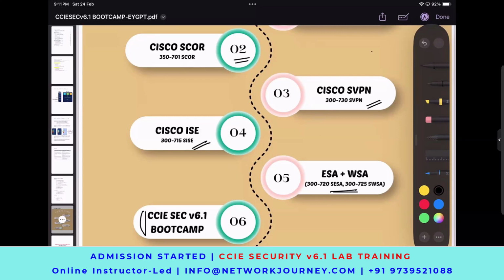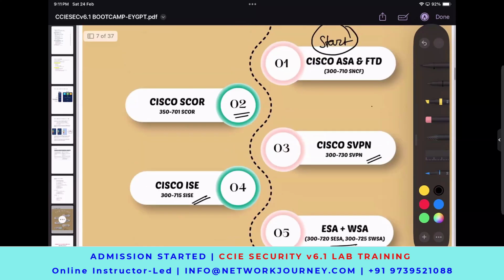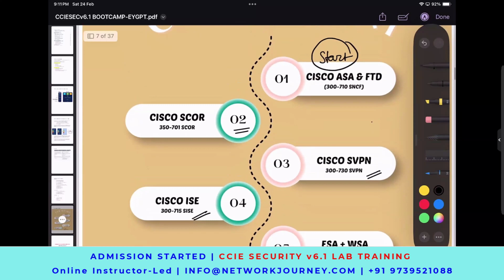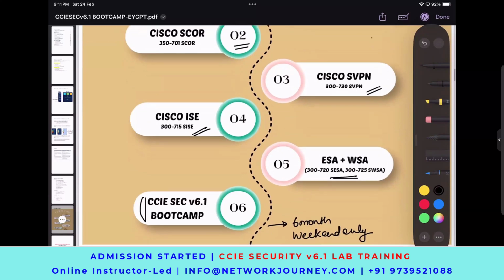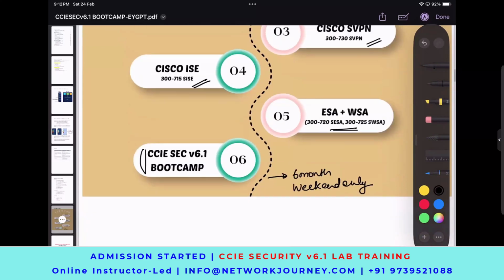So this would easily be a 6 month duration, taken during weekends only. Okay, so it's a 6 month program altogether, because each module would take at least 1 to 1.5 or sometimes 2 months. So this is how the flow would be, starting with Cisco ASA FTD, then moving to the core, then SVPN, then Cisco ISE, ESA, WSA, and the CCIE bootcamp. And then you would be prepared.